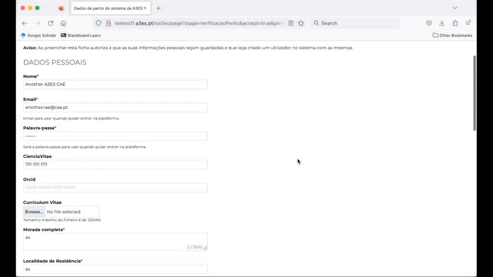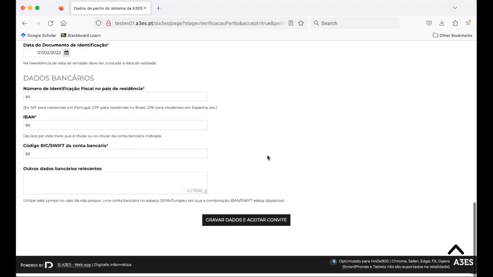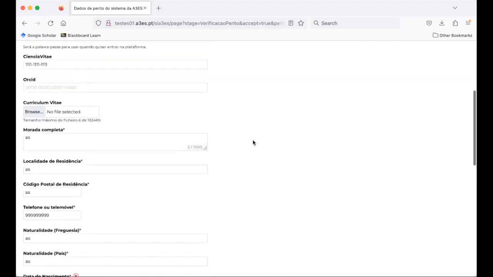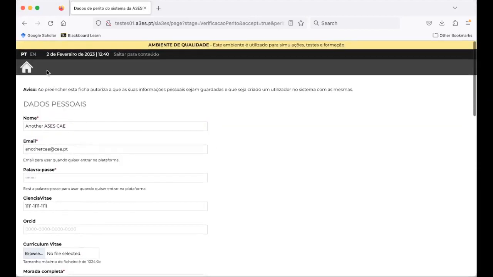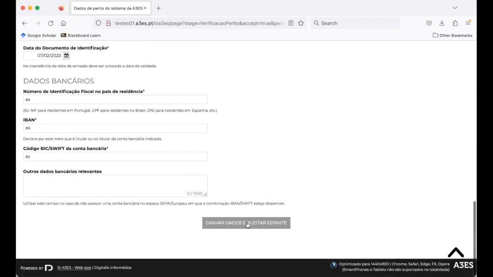Once you've inserted all the information in the respective sections, you may save the data and accept the invitation. Just a gentle reminder that you may switch at any time the language of the page by clicking on the English button on the top left corner. So let's save and accept.